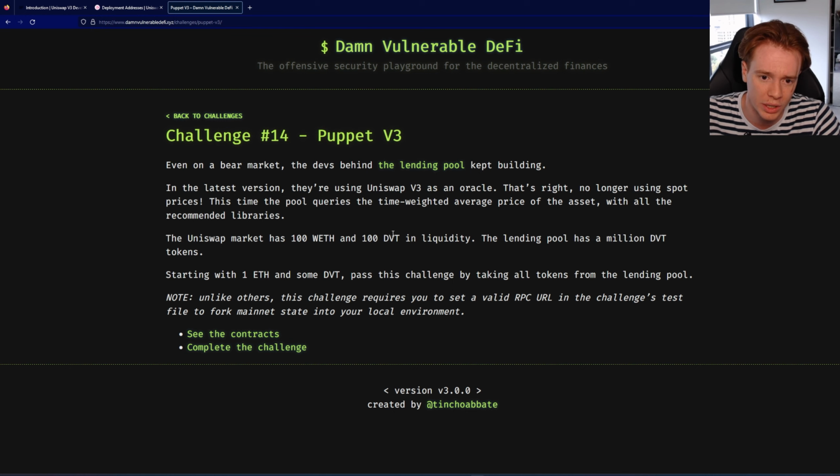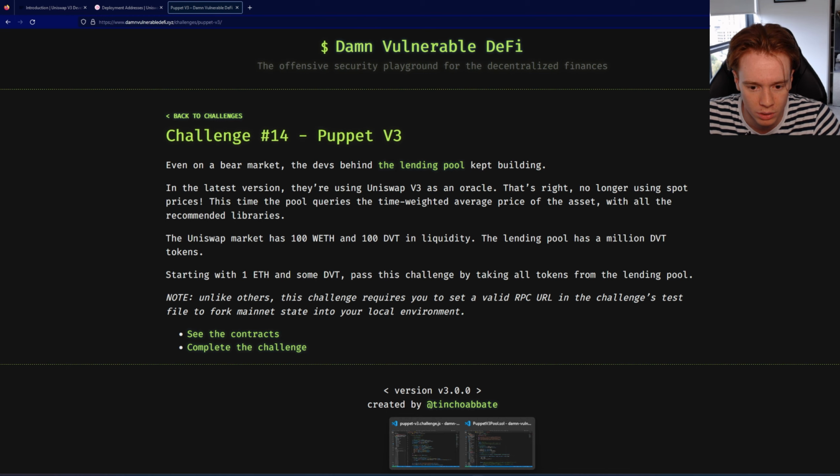The Uniswap market has 100 WETH and 100 DVT in liquidity. The lending pool has 1 million DVT tokens, starting with 1 ETH and some DVT. Pass this challenge by taking all the tokens from the lending pool. And we also will need to set a valid RPC URL in the challenge test file. So let's go ahead and take a look at the code.